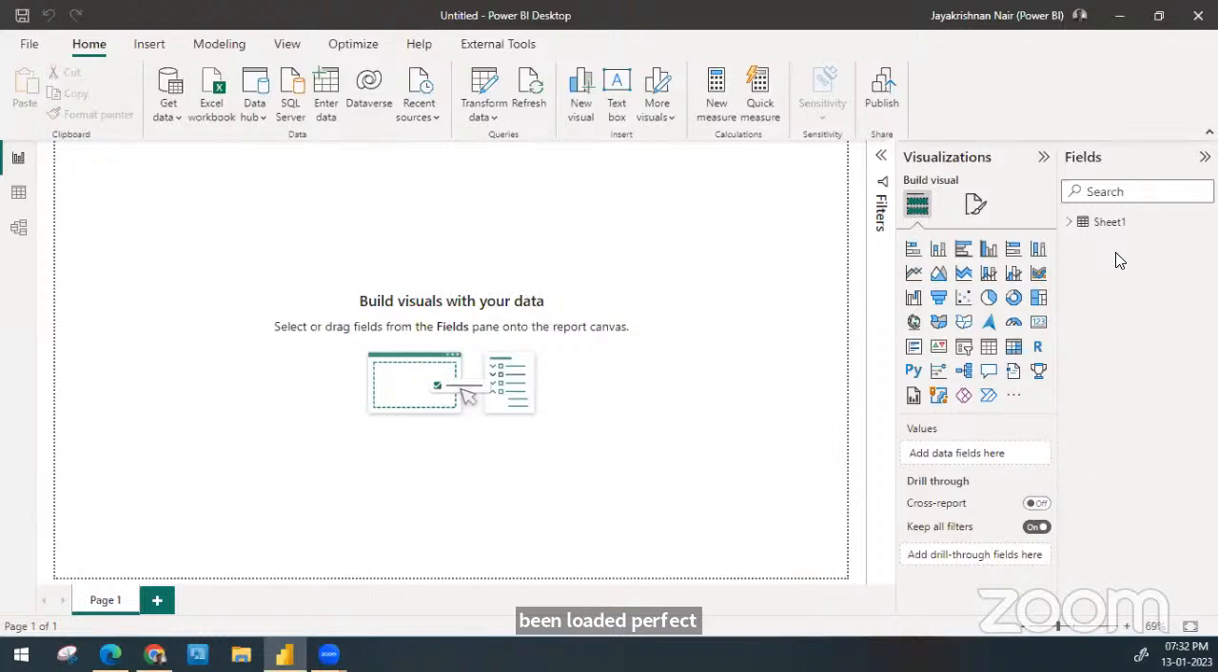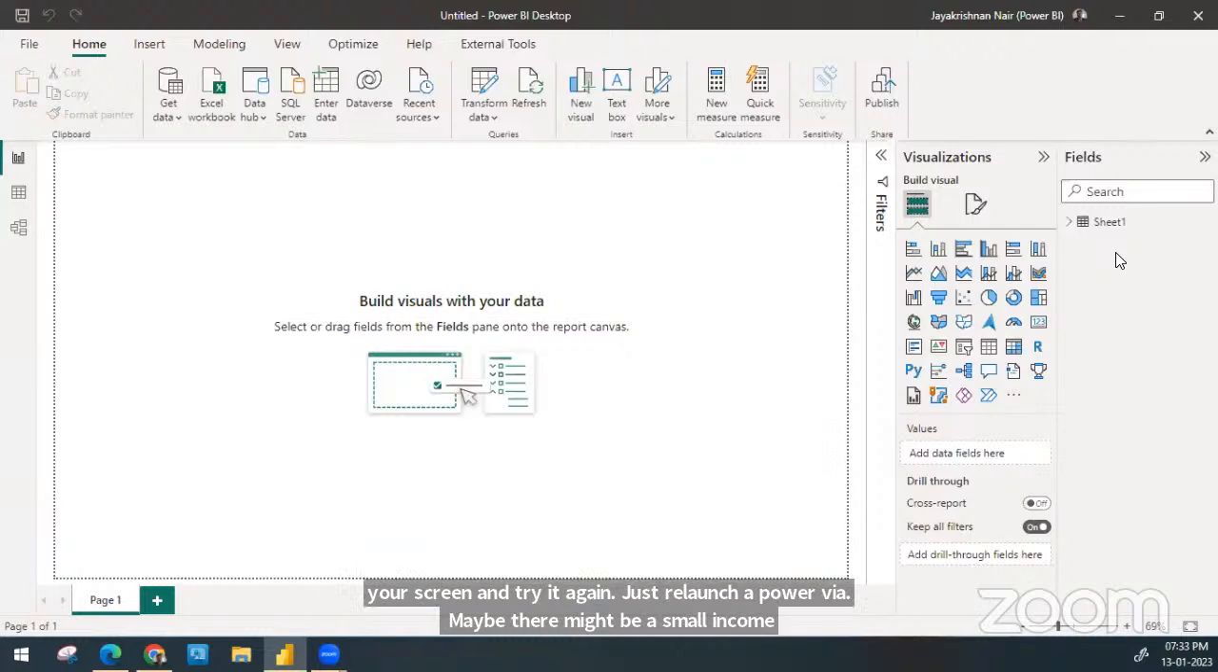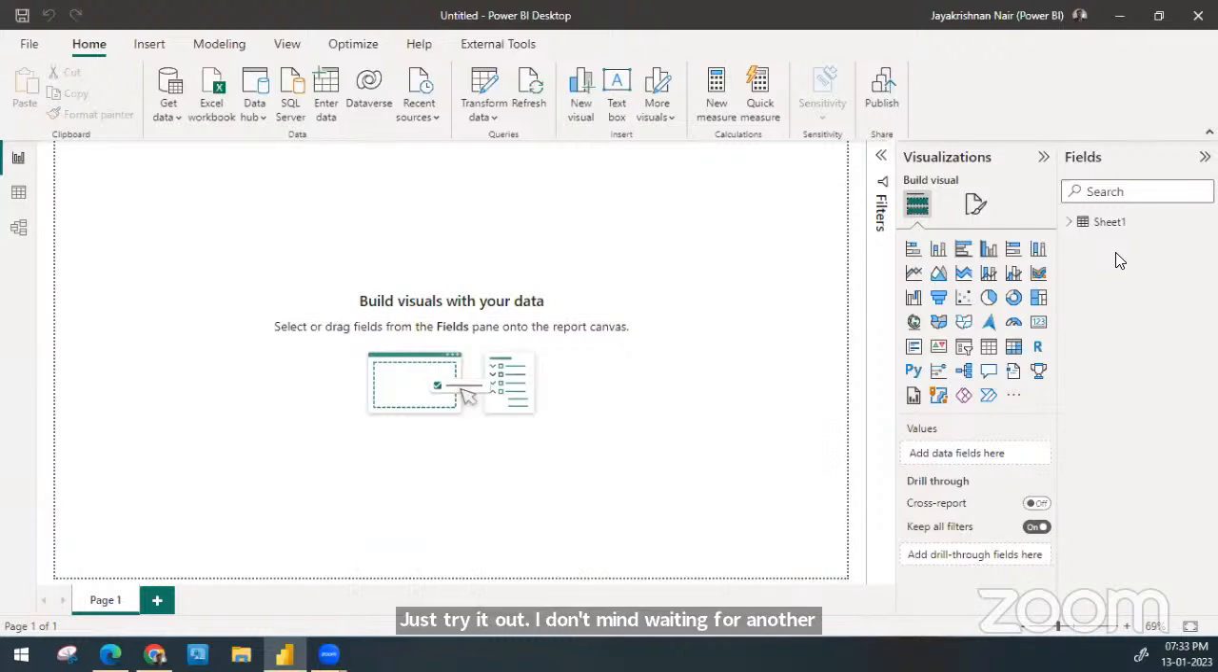It should not show that message that the size is large. Just try canceling it and loading it again, if in case that happens. Zaiba, I would request you to please close your Power BI once, refresh your screen, and try it again. Just relaunch your Power BI. Maybe there might be a small hiccup. Just try it out. I don't mind waiting for another minute more. Just let me know in the chat if there is still the problem.